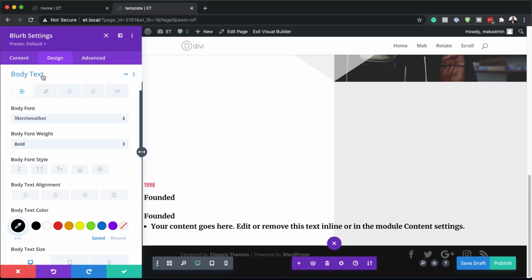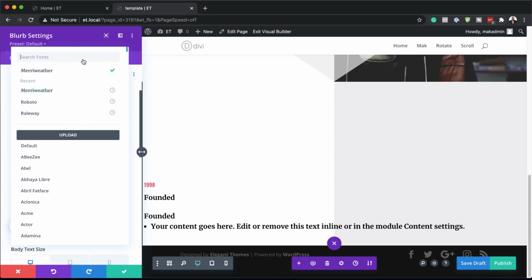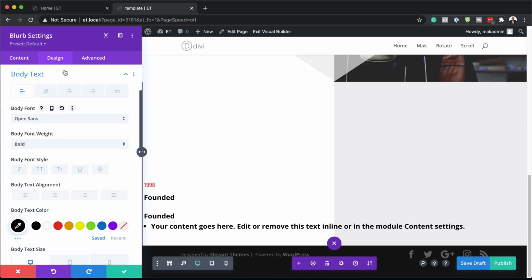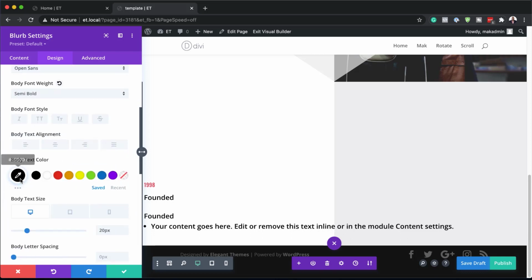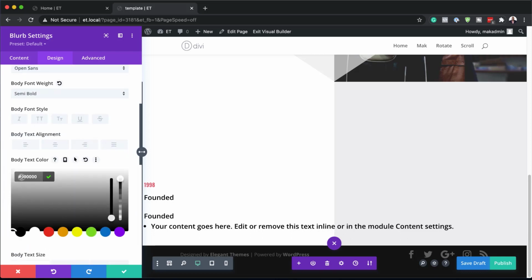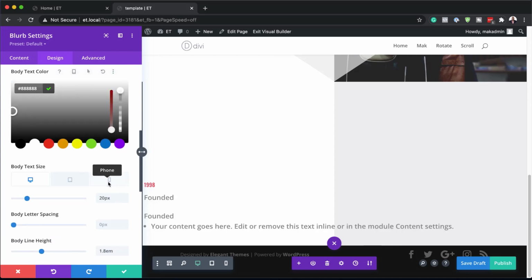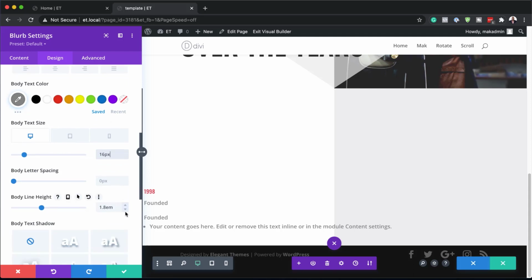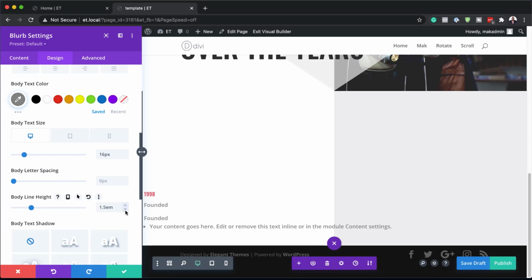So I'm going to come over here to body text. So first of all, my font here needs to be Open Sans. So I'm going to search for it and select it. Then the body weight needs to be semi-bold. Now let's move on to the color, and here the color is going to have this hexadecimal value. The text size is going to be 16. Now let's adjust our line height, because currently it's set to 1.8, so this needs to be 1.5.